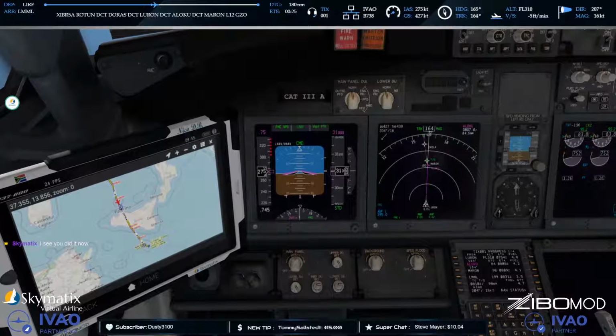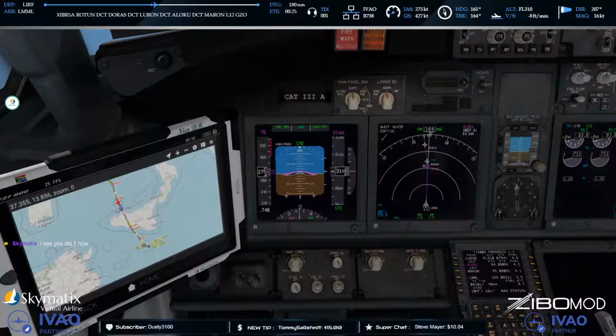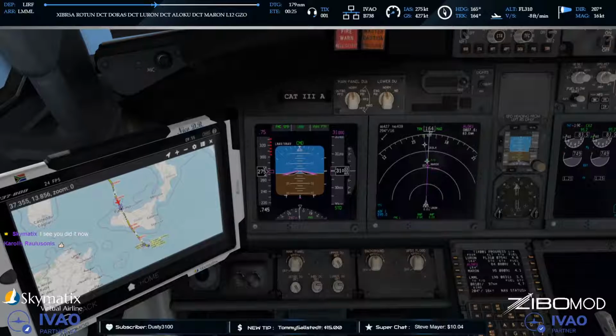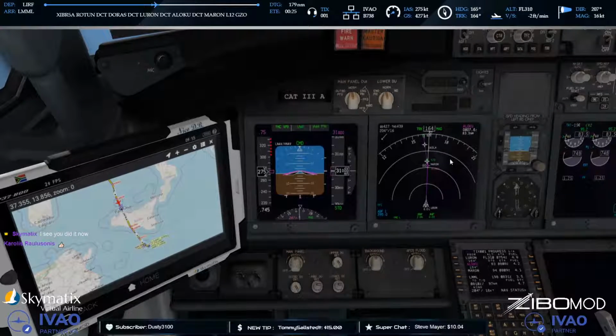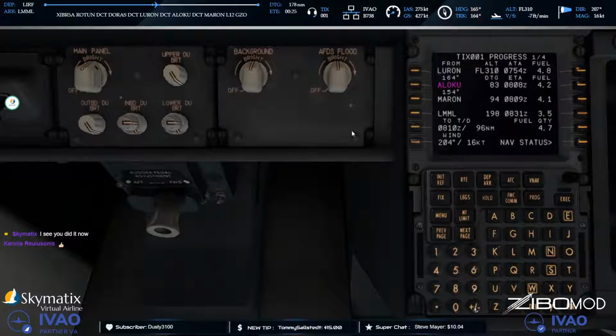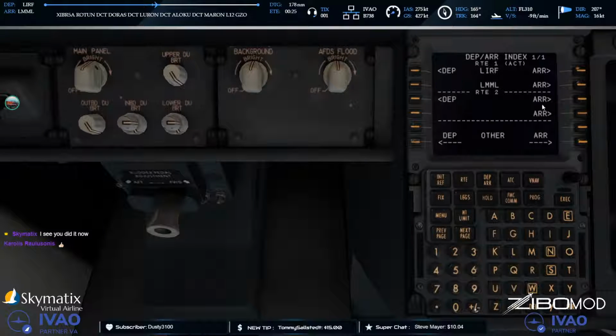I now need to just start setting up to actually go down and land. You going to Malta? Yes. What is it, 13 or 31? 13. Oh, straight in then.